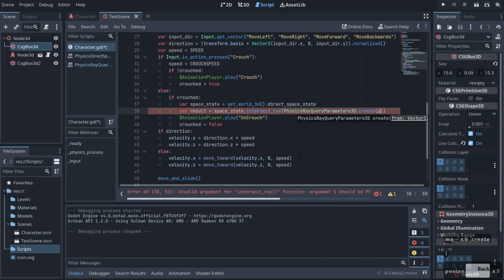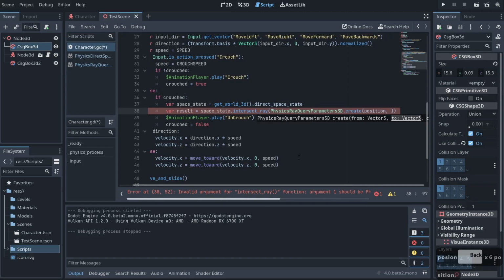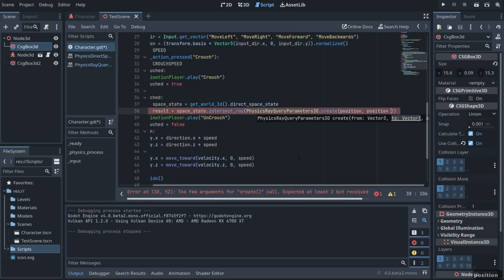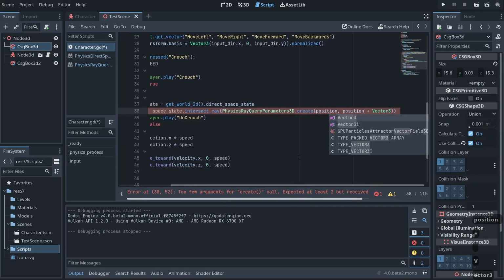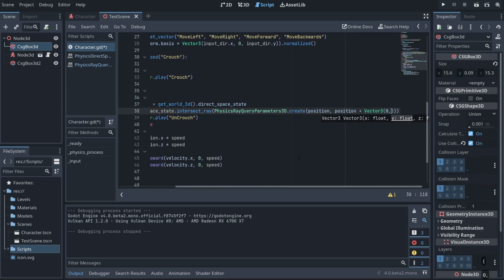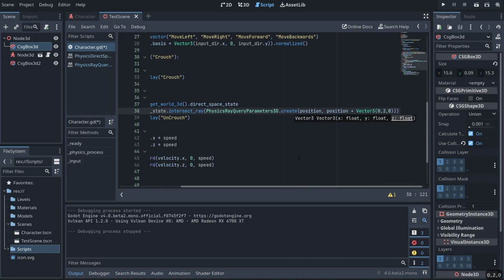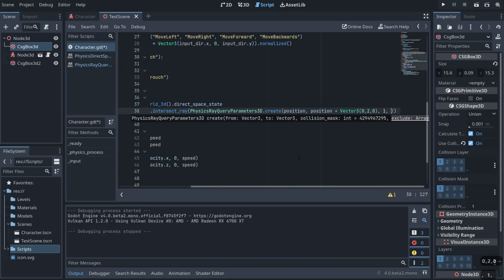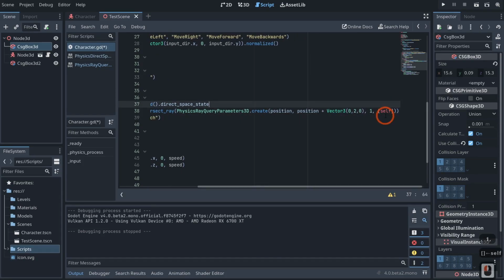So this is where we are raycasting from, comma, and then where we're raycasting to. In our case, it's going to be our position plus a Vector3(0, 2, 0). And then we will have to pass in our collision mask, which will be 1, and we need to exclude ourselves.